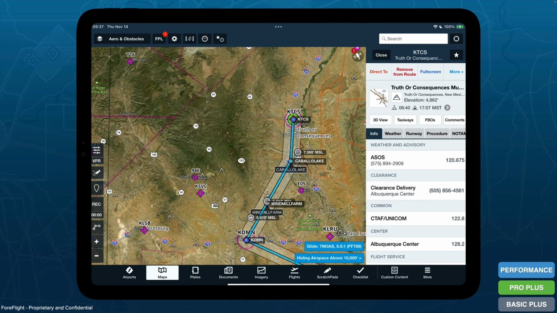So returning to an overview of my route, I do want to pull up some destination information for Truth or Consequences. I can do that by tapping on Truth or Consequences. Information pane appears on the right-hand side. I'm going to look at my comms info. That's what's displayed right now, but in a moment, the first thing I want to do is preview my available runways.